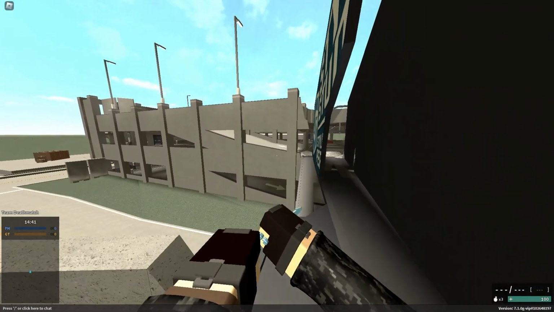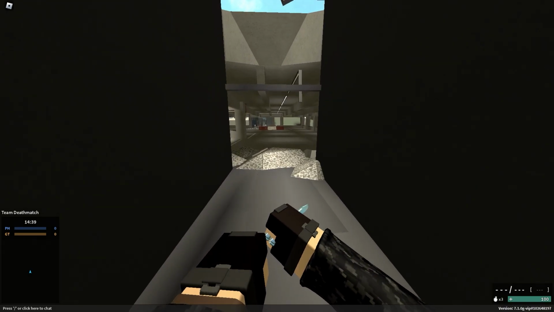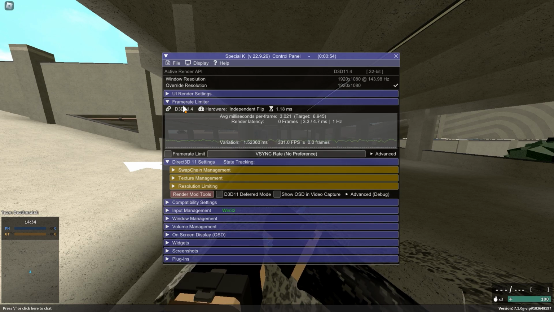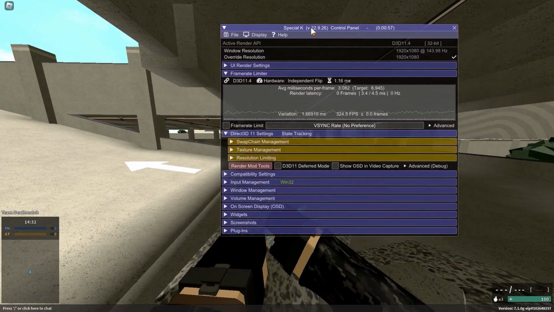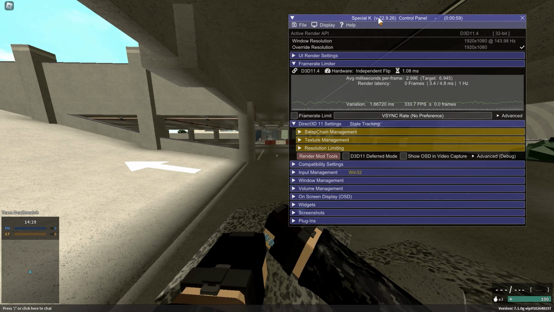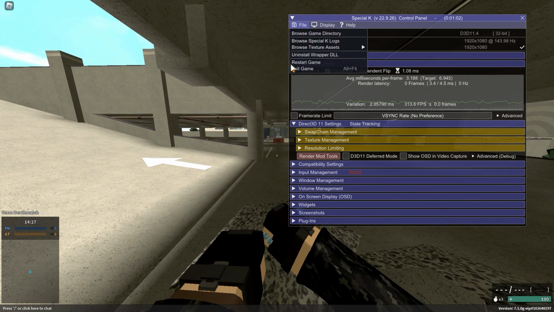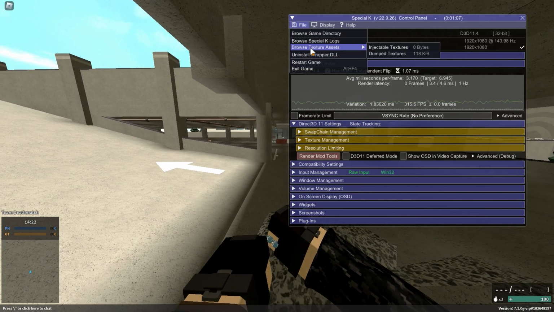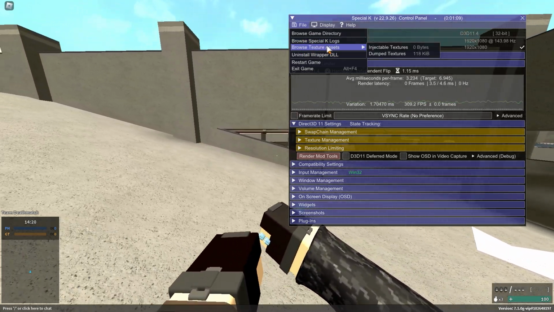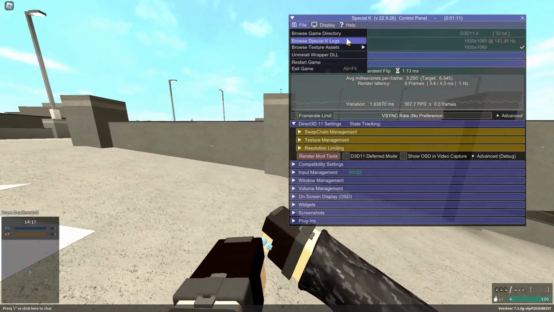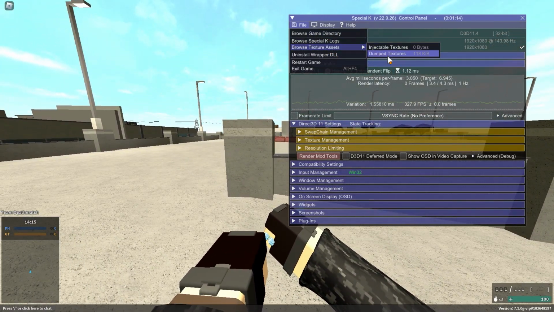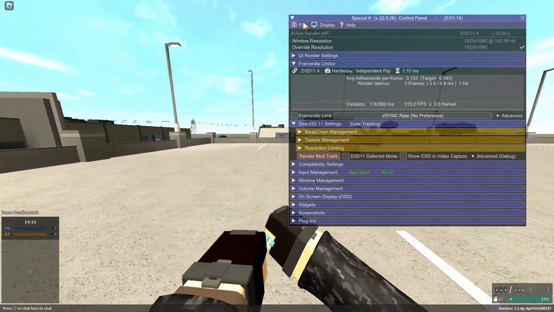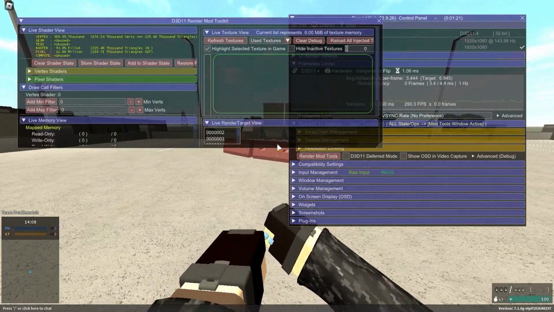So now that you've installed Special K, launched your game and fixed everything like in the video, you can press Ctrl, Shift and Backspace to open the Special K control panel. You can move it around slightly. The first thing we want to do is click on File, Browse Texture Assets. If it doesn't say Browse Texture Assets and instead says Initialize Texture Mods, click on that, and then you should have these options here. These will be the two folders where we put the files in.